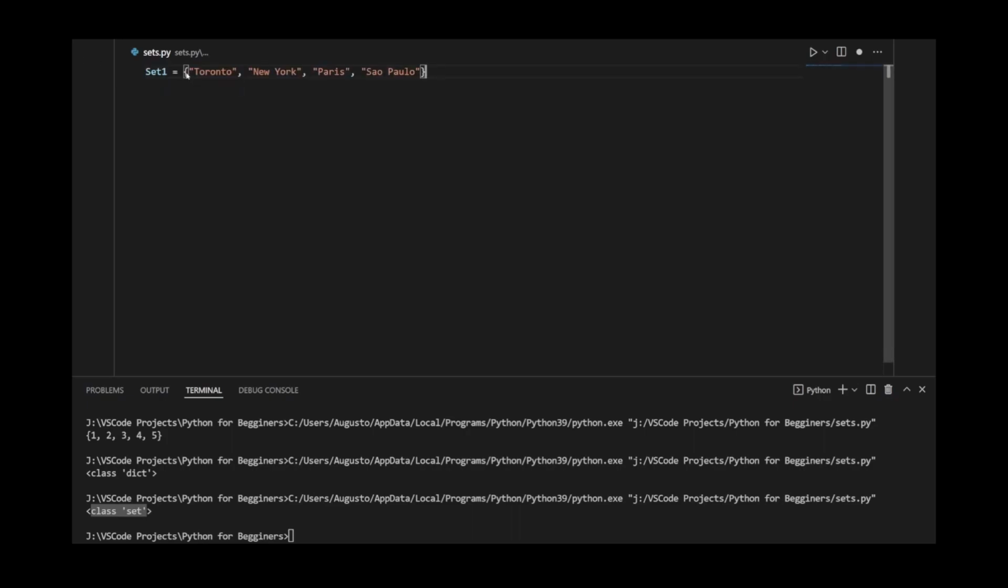Now, to add an item to a set, we can use the add method. And as you can see now, Berlin is added to our set. To add items from another set into the current set, you can use the update method. So for example, here I'm updating set1 with the contents of set2.